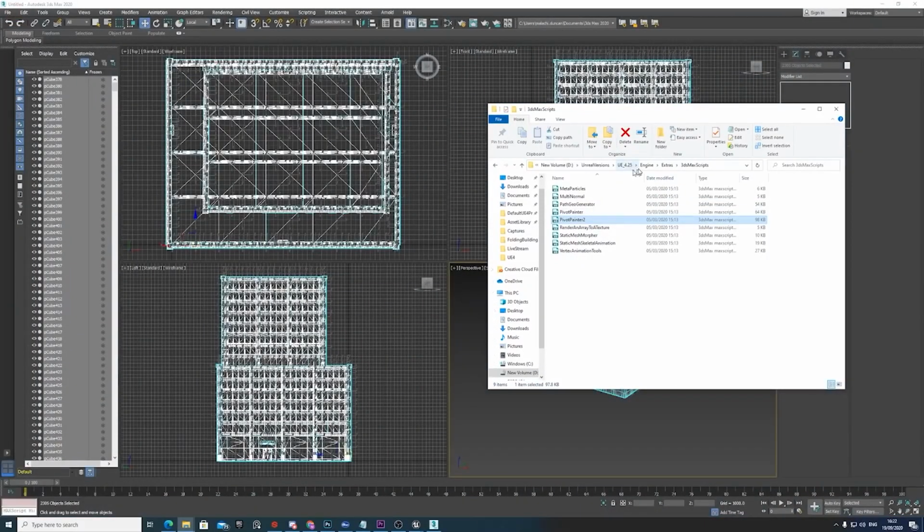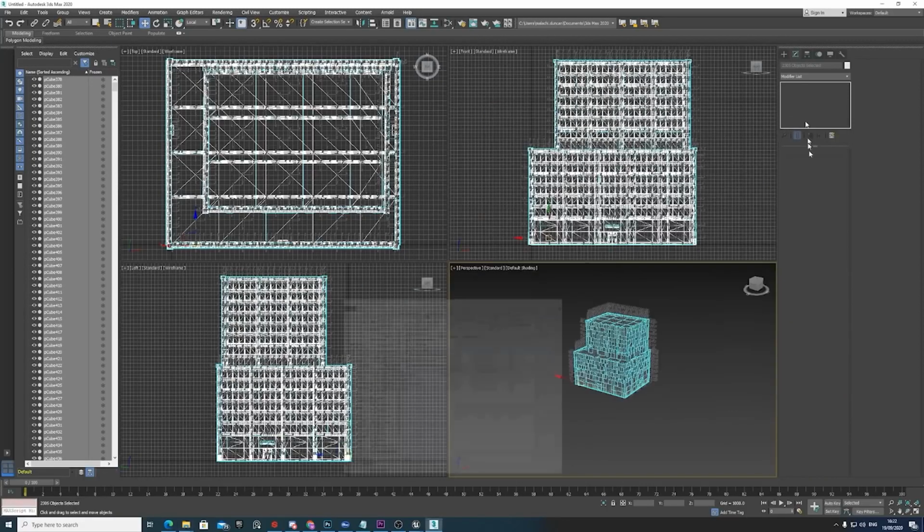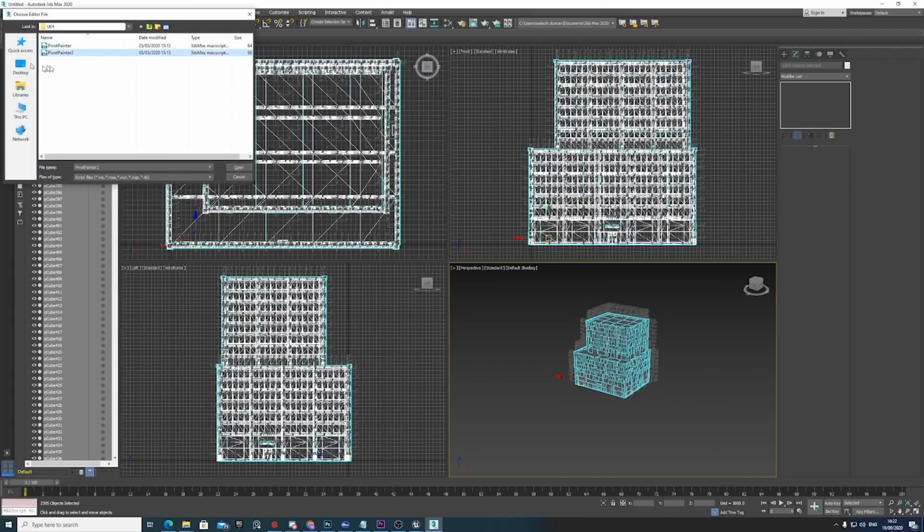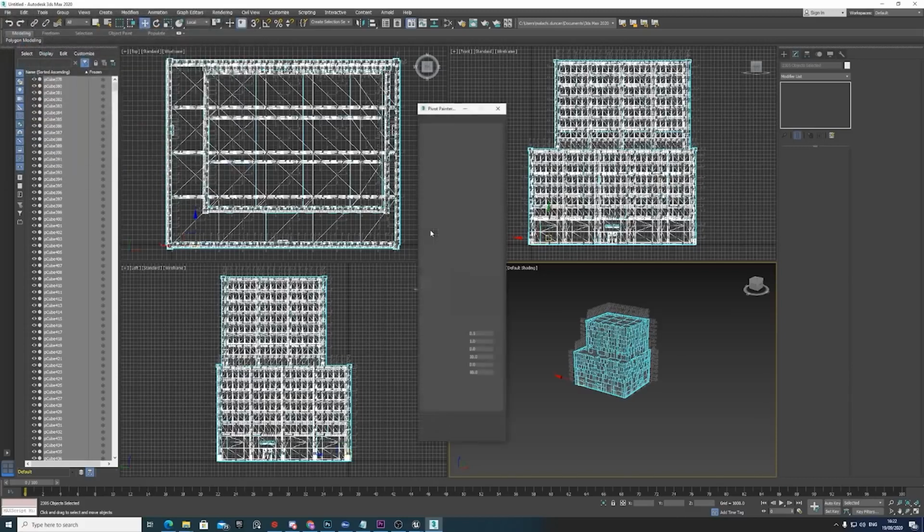Now, your Pivot Painter tool you can find in your Unreal Engine version. So for me, I have a folder for Unreal Engine versions in 4.25, engines, extras, 3ds Max scripts, and then you'll find your Pivot Painter and Pivot Painter 2. We'll be using Pivot Painter number 2. So let's run the script. We're going to go to scripting, run script, and select our Pivot Painter 2 and open that guy up.